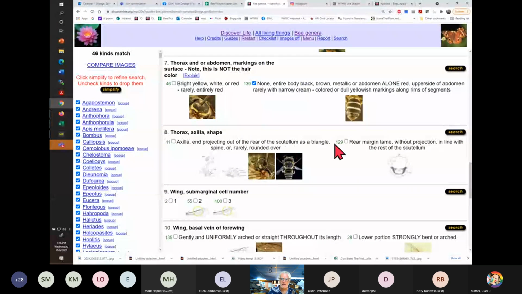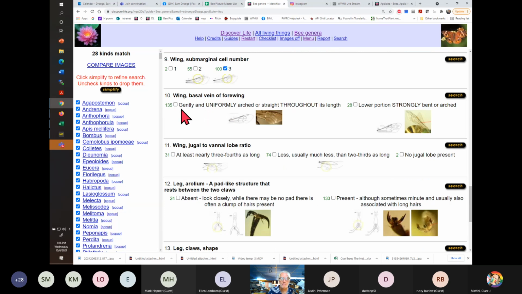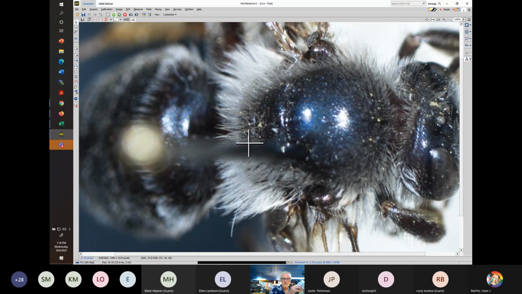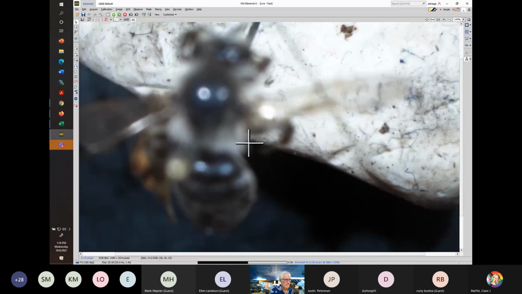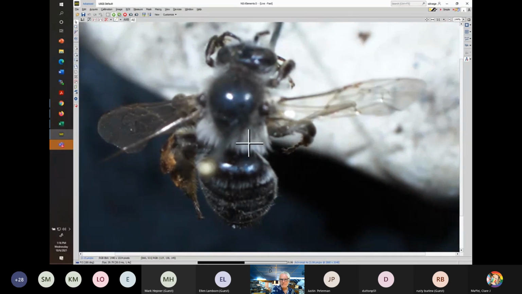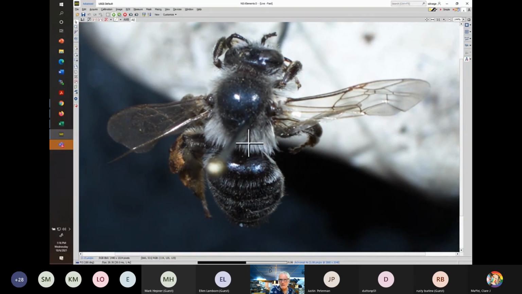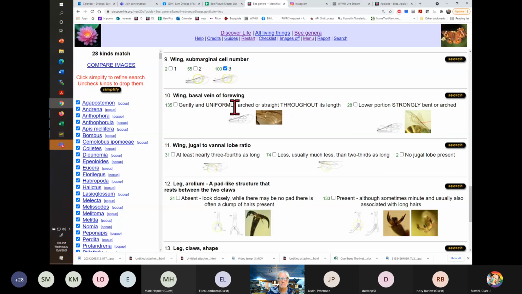So back here again, we're going to say, okay, not pointy outy. Takes us down to 43, not that useful. Submarginal cells we saw earlier, 3. That takes us down to 28. Wing basal vein, if we look back here, we will see that it is not sharply bent at the end, but rather it's going to be curved slightly throughout. So that means not Halictidae. So mostly what we're doing here is saying what it is not. So it is this one.